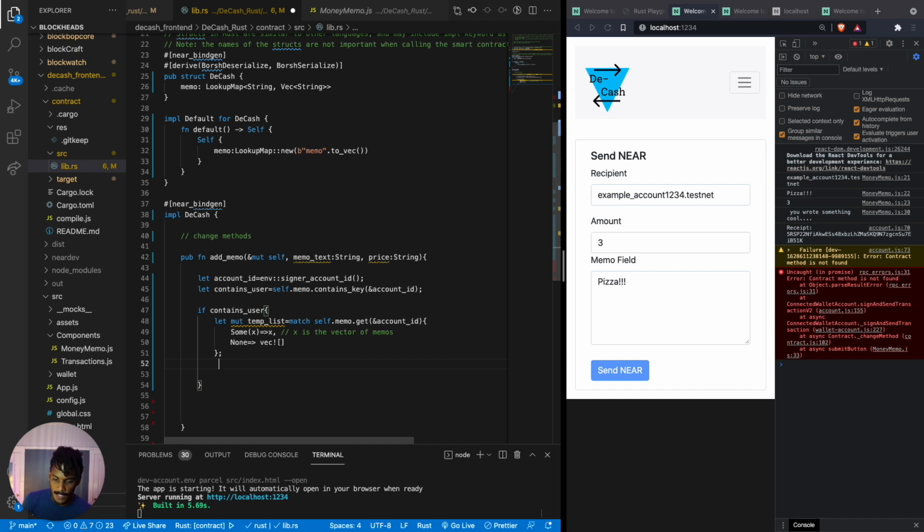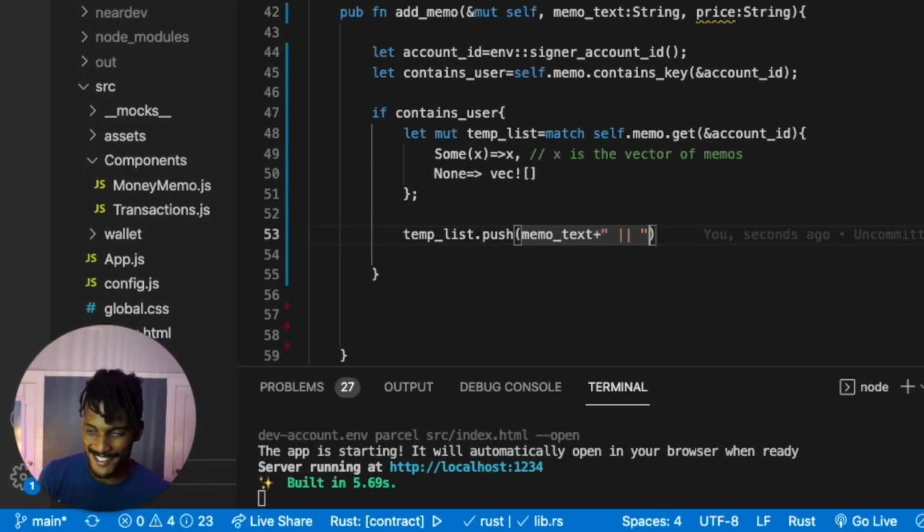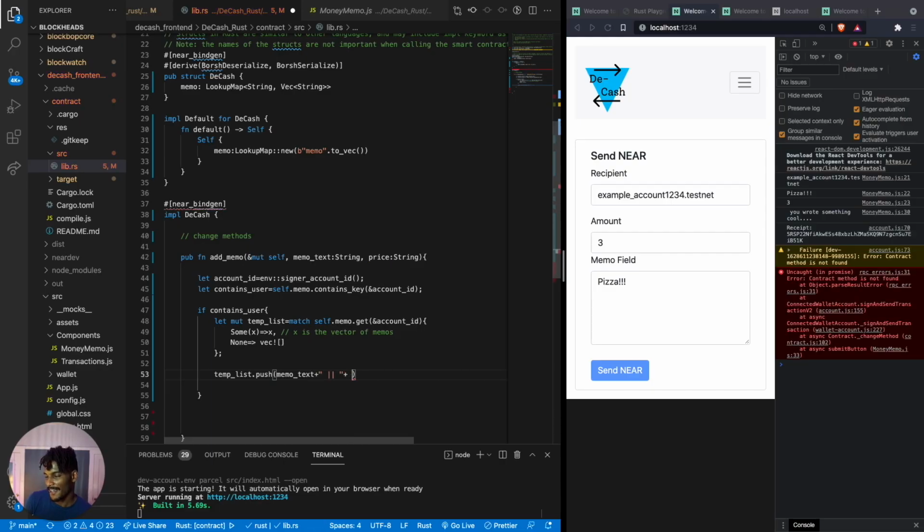So moving forward, we're going to have temp_list.push. We're going to be pushing in memo_text plus, and memo_text, remember, is a string. So we're going to add a space. We're going to add these two cool little pipes here. Add space. That's what I figured. Sorry, I hate Siri. Plus the price. So we're adding on the price, which is a string, to the text memo and separating them by these two pipes. Then we're going to add the word near.